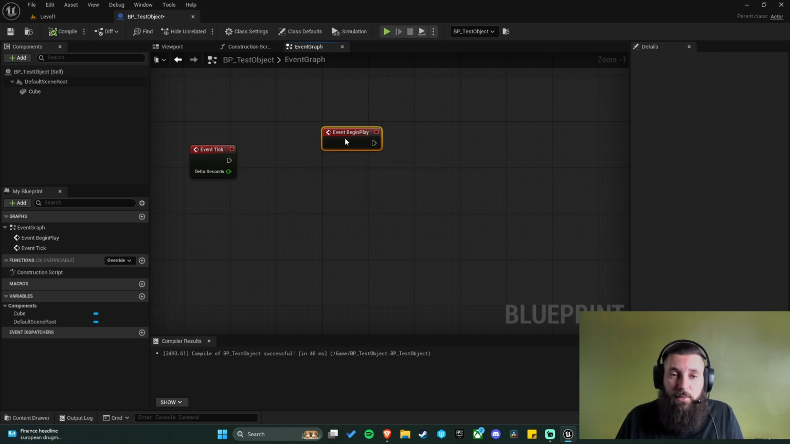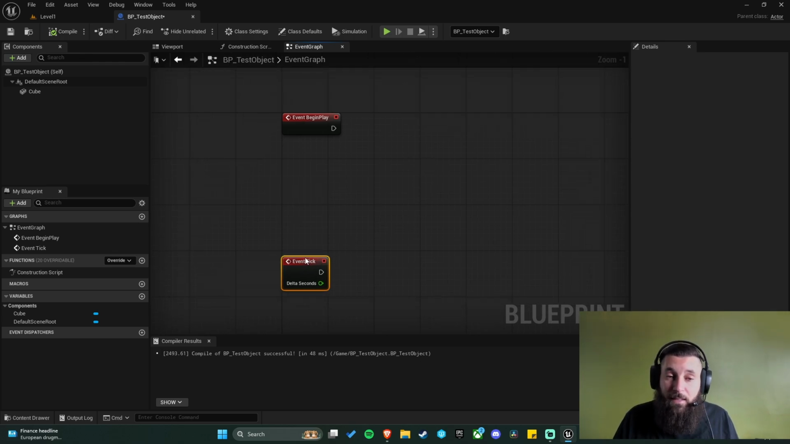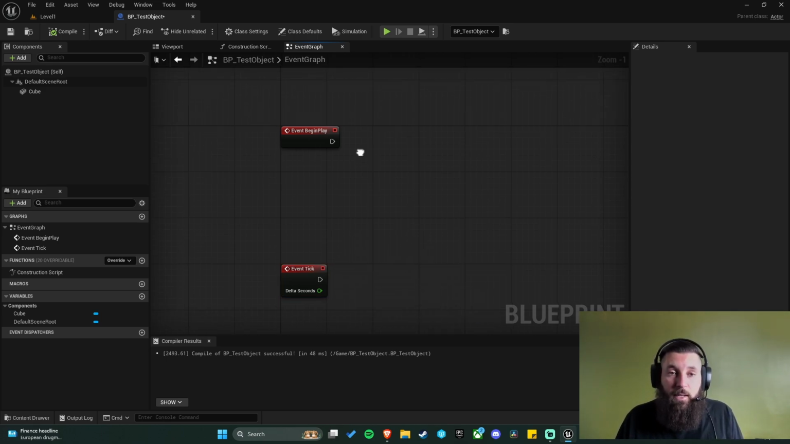Event begin play is something that's going to happen right when we click start on the game. So if you have any information that you need to initialize when the game starts or the level starts, this would be where you want to do it, right? An event tick is every single frame of your game, something is going to be happening with whatever you attached here. So let's go ahead and show you the difference.